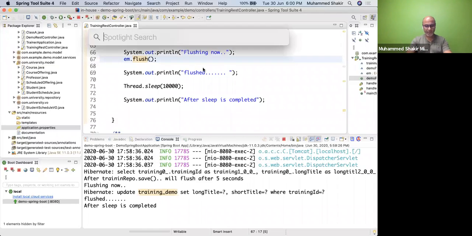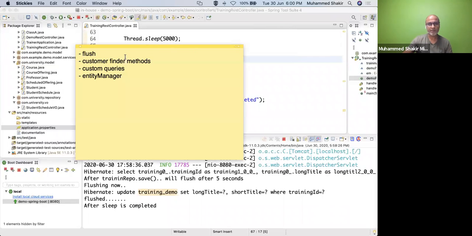Still, things are pending. I'll go to my stickies here. You see this, custom finder methods. So flush we have covered. Very nice. Entity manager also still needs to be covered. These are the 3 major things that we are going to cover. Right, friends? Correct. So we will call it a day.